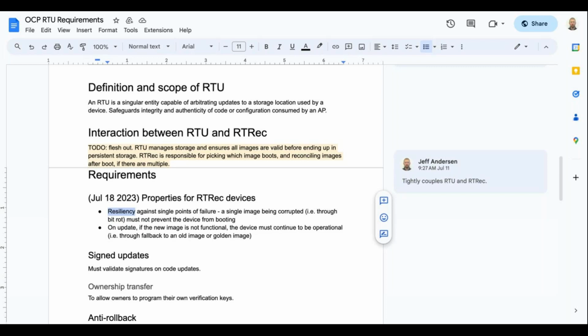So maybe it's already documented that we have a policy that says your rollback metadata has to be immutable or something, right? I'm not aware of any such document we have. But it's an interesting question, right?